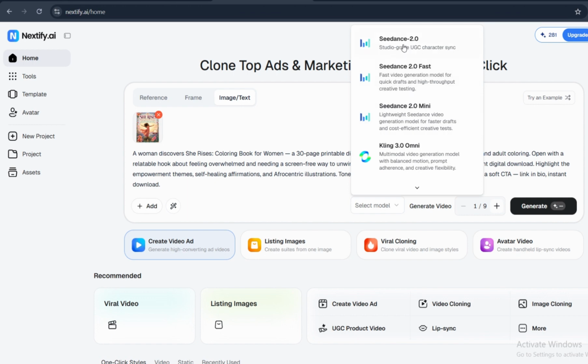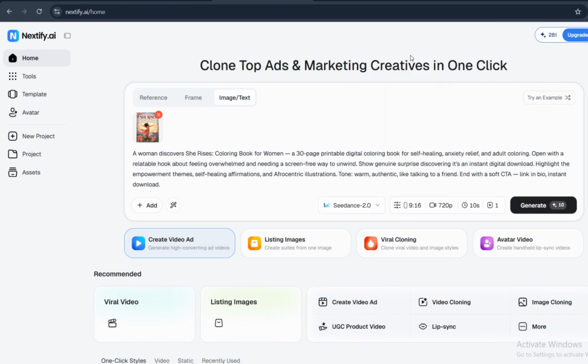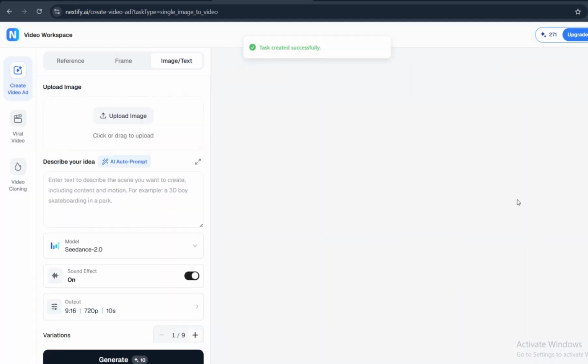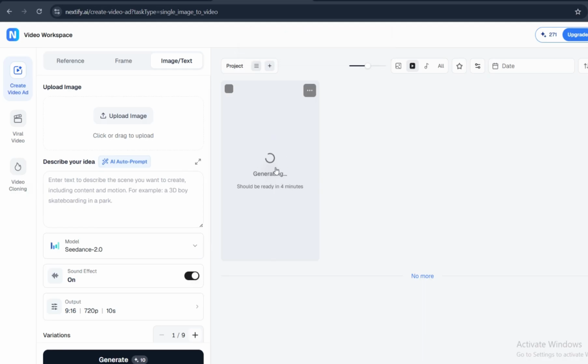Okay, we can select the model we want. Going to select this one. We're going to select this 9:16. We're going to select this one 10 minutes, and then we generate. Okay, and you can see it's going to start generating for us here. Tasks are created successfully, and as you can see, it is being generated. So let's give it a minute to see what it's going to generate. Okay, it's going to take around 4 minutes.